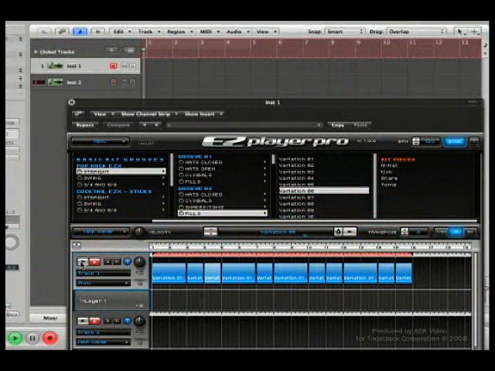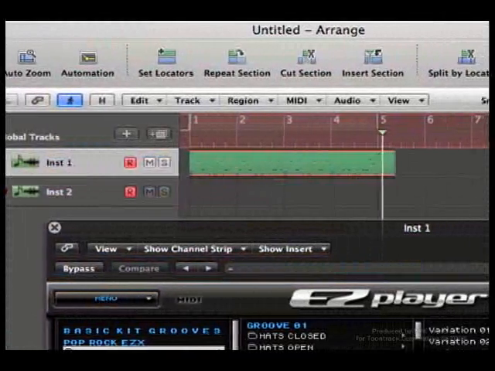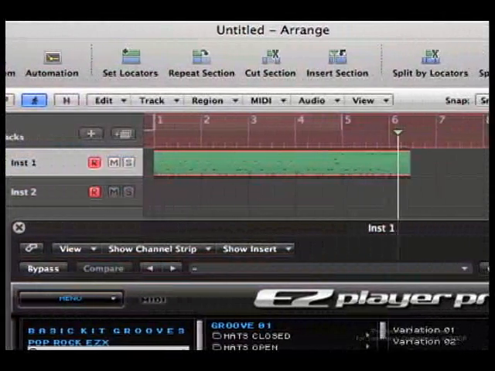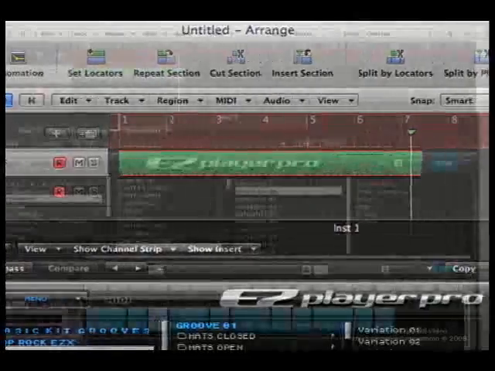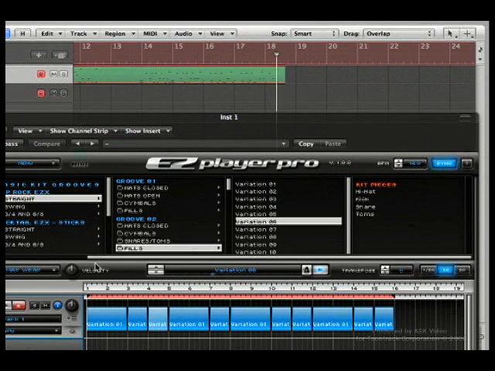Along with drag and drop, you have the ability to record directly onto a track of the host sequencer from EZplayer. Simply activating record and playing in either the browser or the arranger will write the MIDI data onto the track with all the changes you've made. While this happens, you can try different groove variations and even use the velocity knob to remotely record dynamic changes.